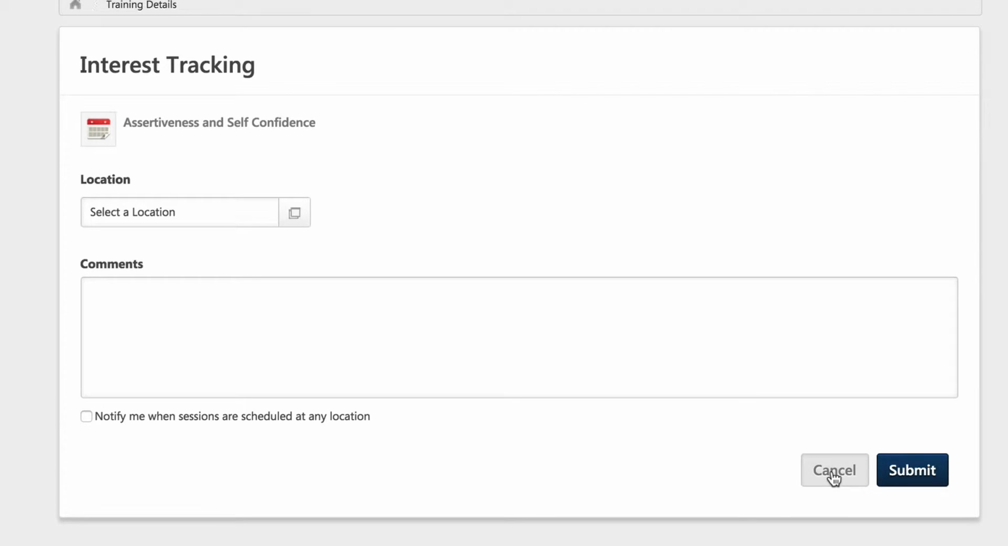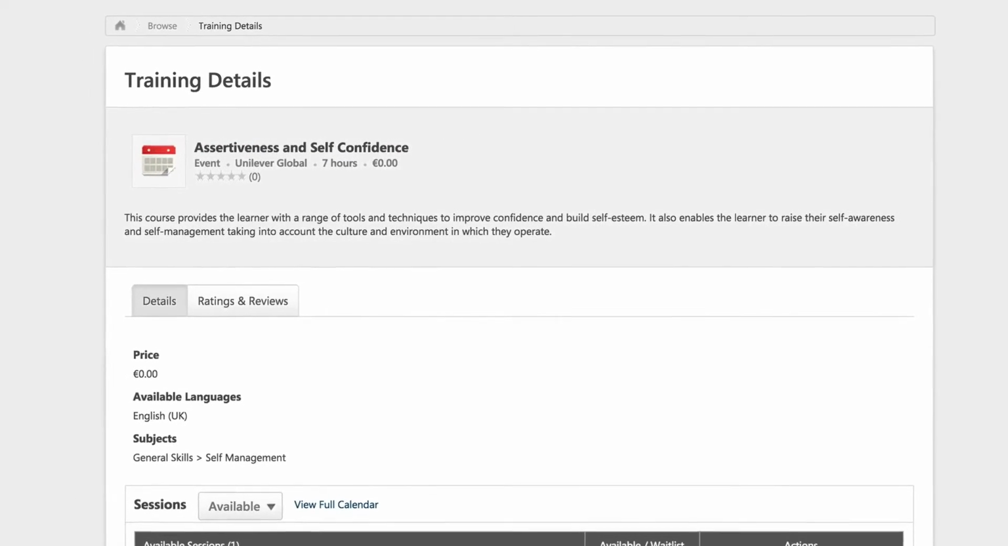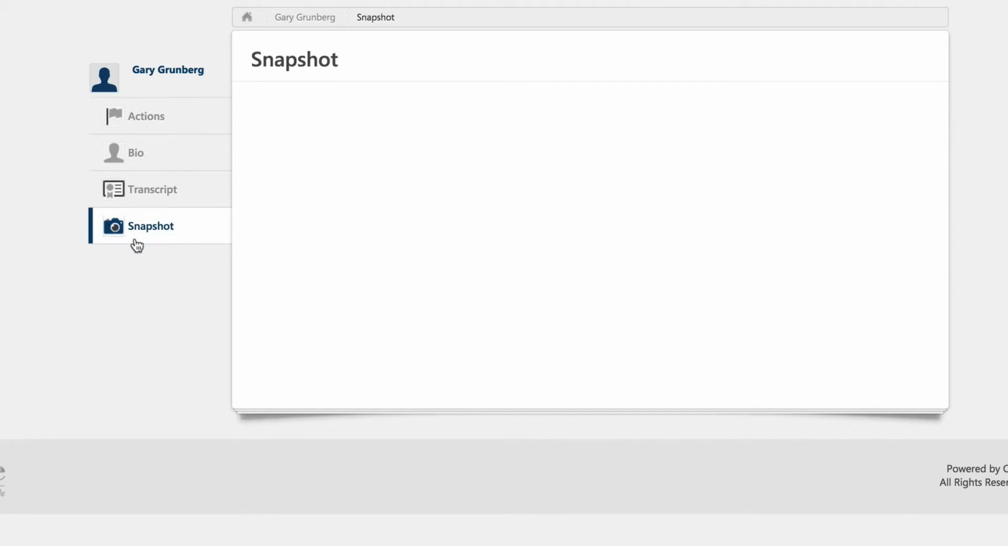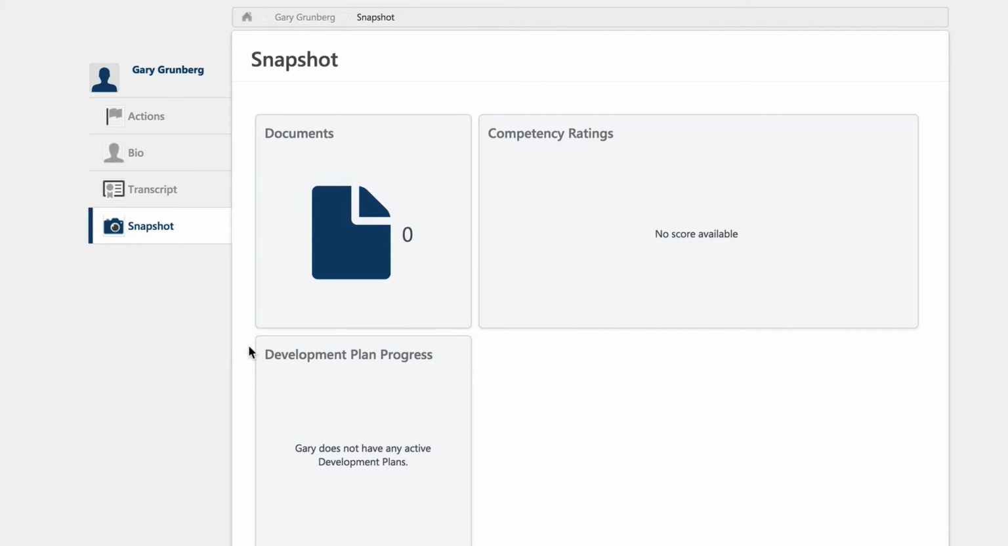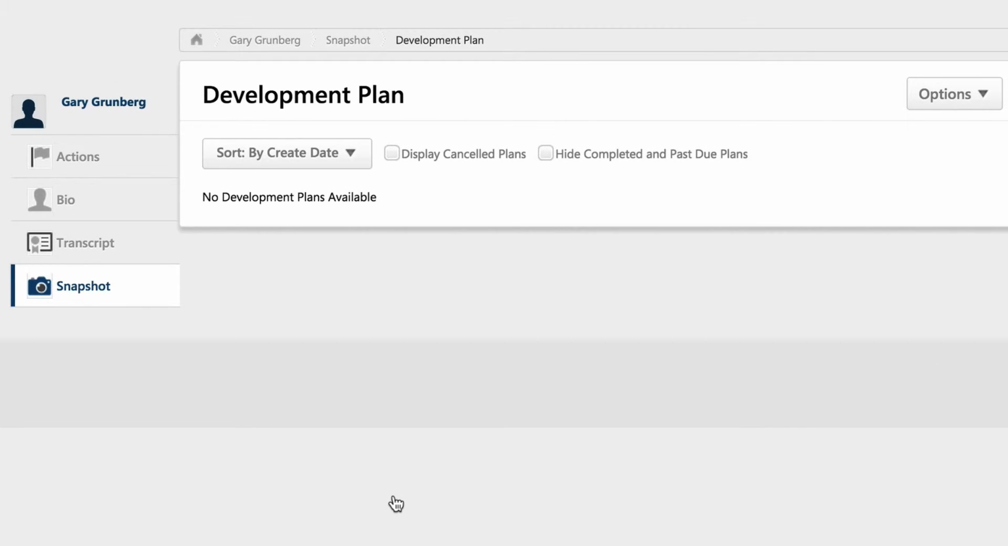Heading back to the universal profile, one last thing I'd like to show you here is through the snapshot. The snapshot is one quick way to access information such as documents that you would like to upload for your own personal development. You can incorporate competency ratings, which I understand you're using through Taleo Sparkle, or also create development plans directly from this universal profile snapshot. I understand these are also going to be relabeled as learning plans to not confuse the employees.